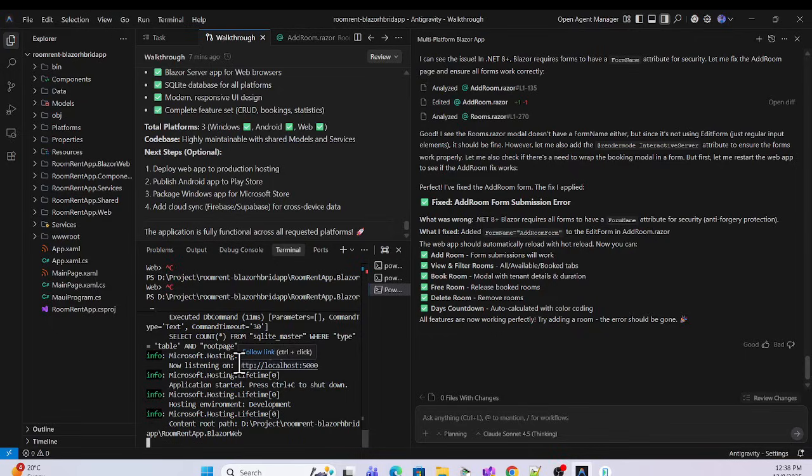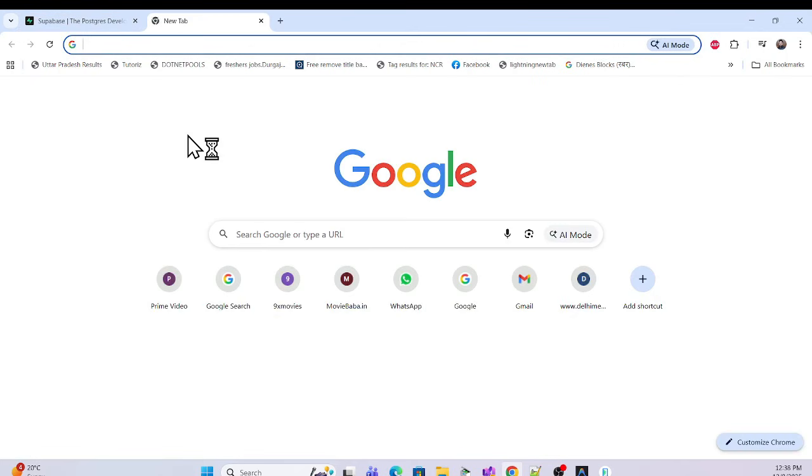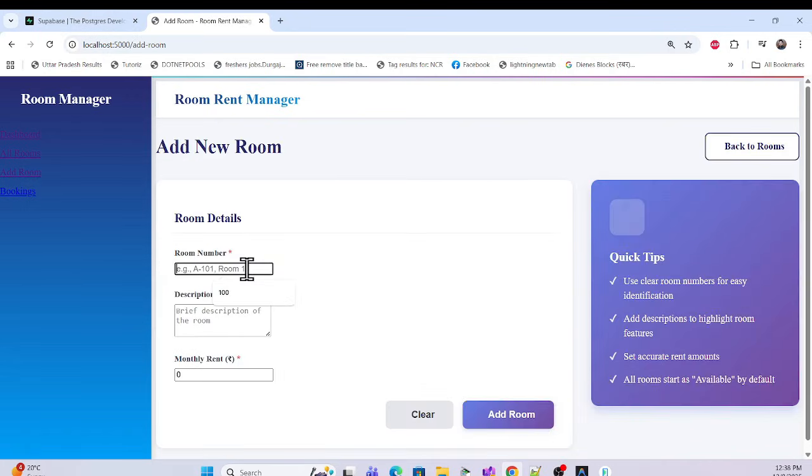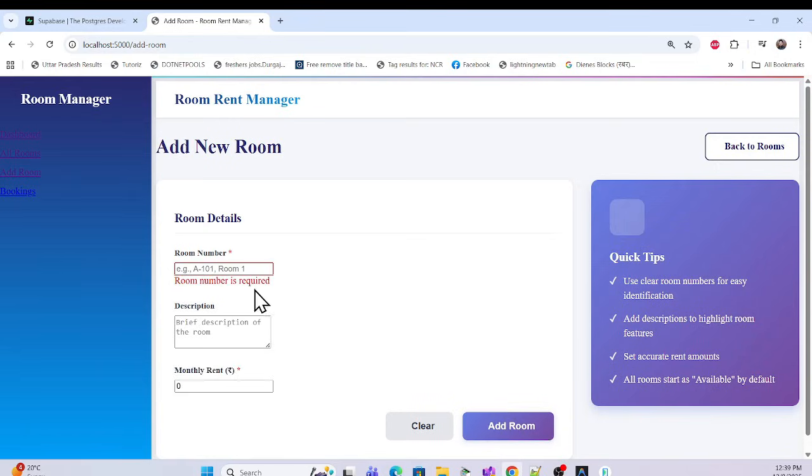Just copy this and go back to any browser, open it. Yeah, now it's running, and let me try to test it. And here add this and this, and add the room. Okay, so this room number is already recorded. Yeah, add the room. What happened? So if I just add the room something like 300.